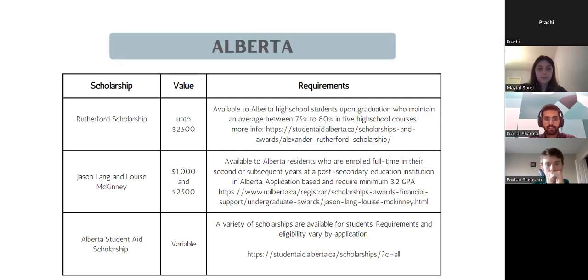And then there is the Jason Lang and Louis McKinney Scholarship. This is for undergraduate students who maintain a GPA of 3.2 and are enrolled in a full course load during their fall and winter semester. There are also many other scholarships that you can look at using the Student Aid Alberta link down over here.